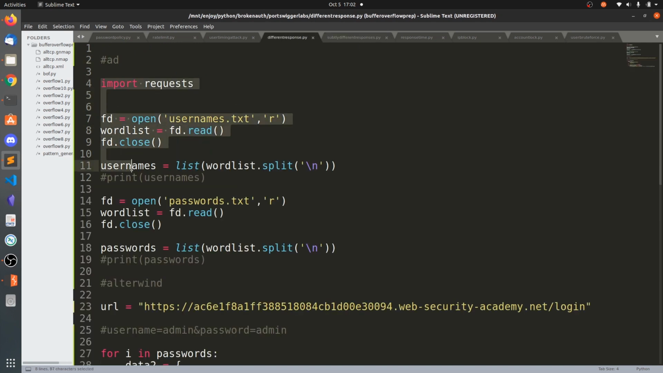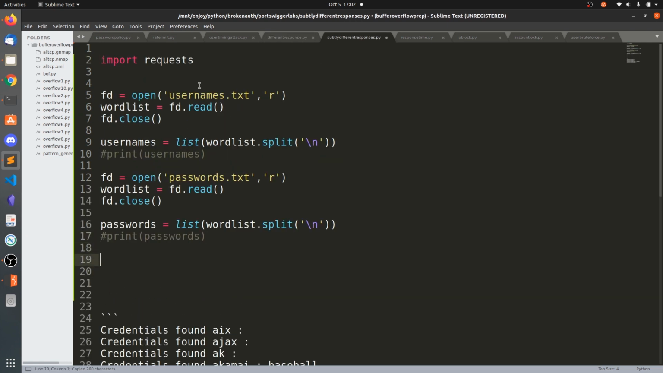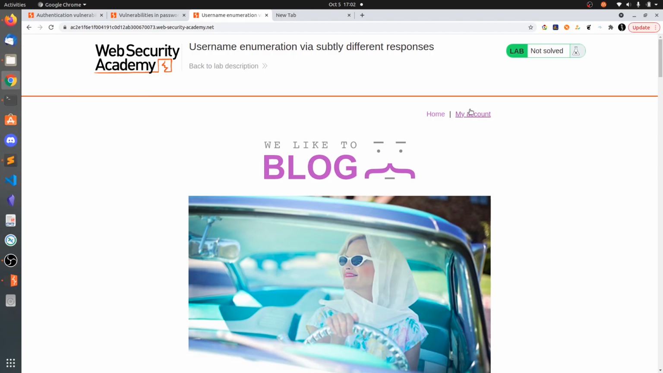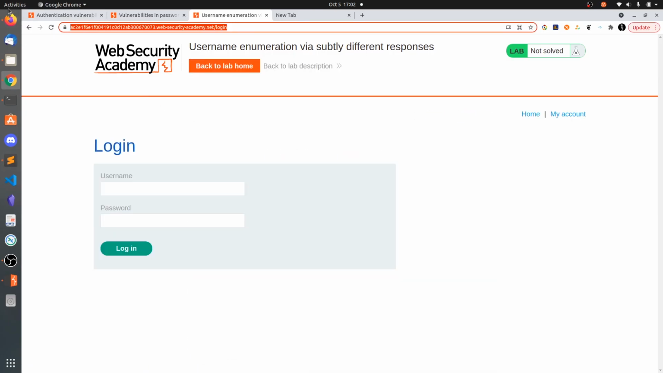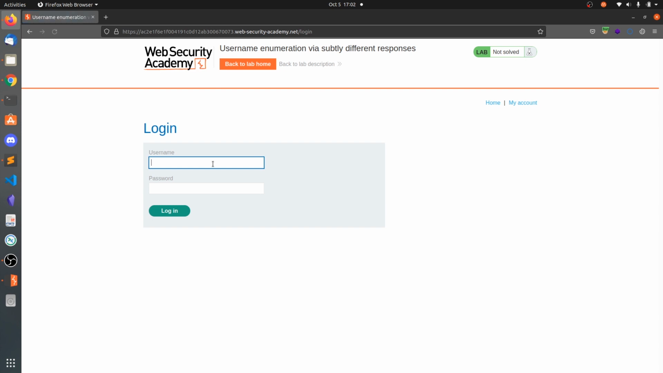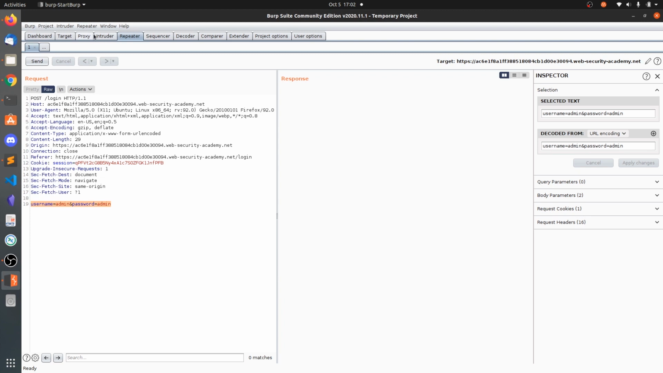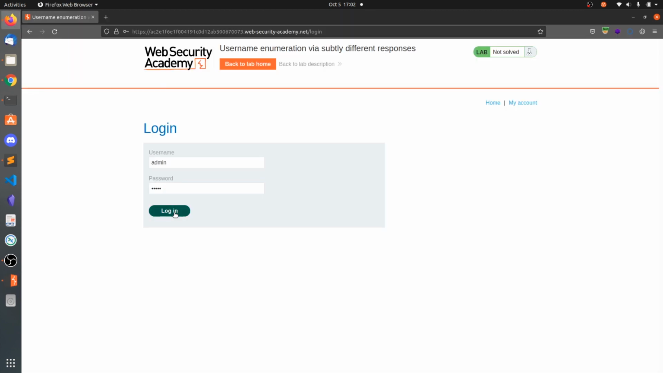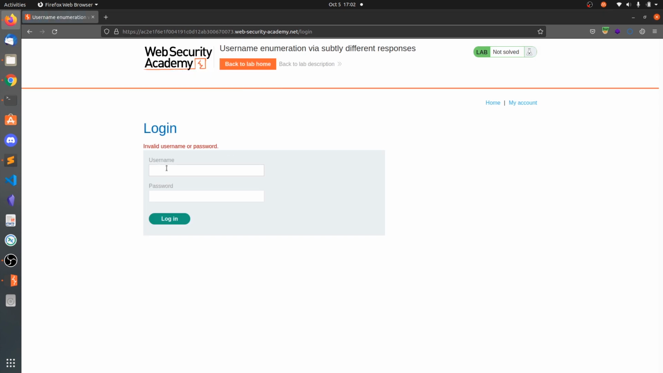Meanwhile, we can copy the same code up to here, just extracting the usernames and the passwords into the lists. So admin and admin, let's capture this. Let's first try login, and it says invalid username or password. That means we don't know whether the username is wrong or the password is wrong. So in this case we need to brute force the two fields at the same time.